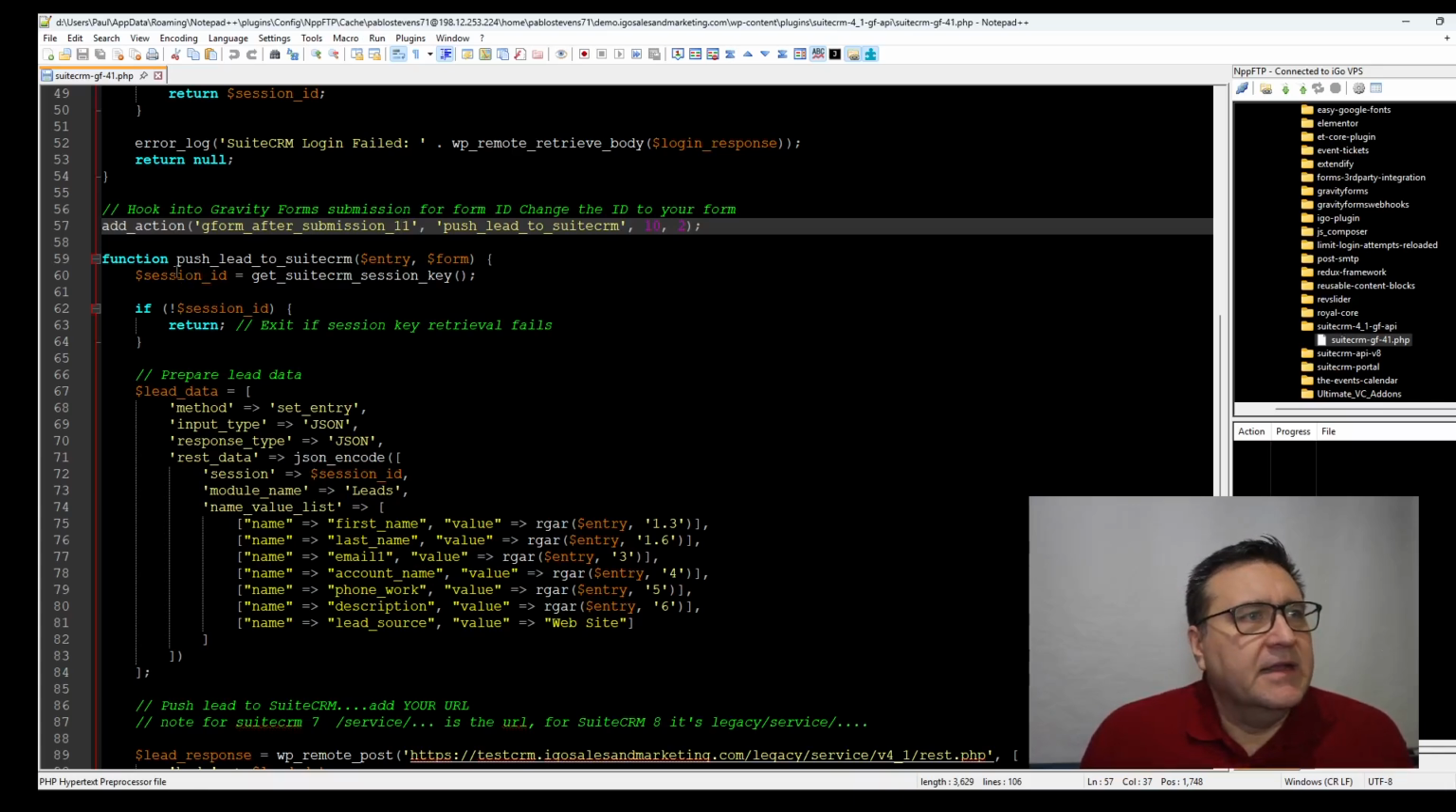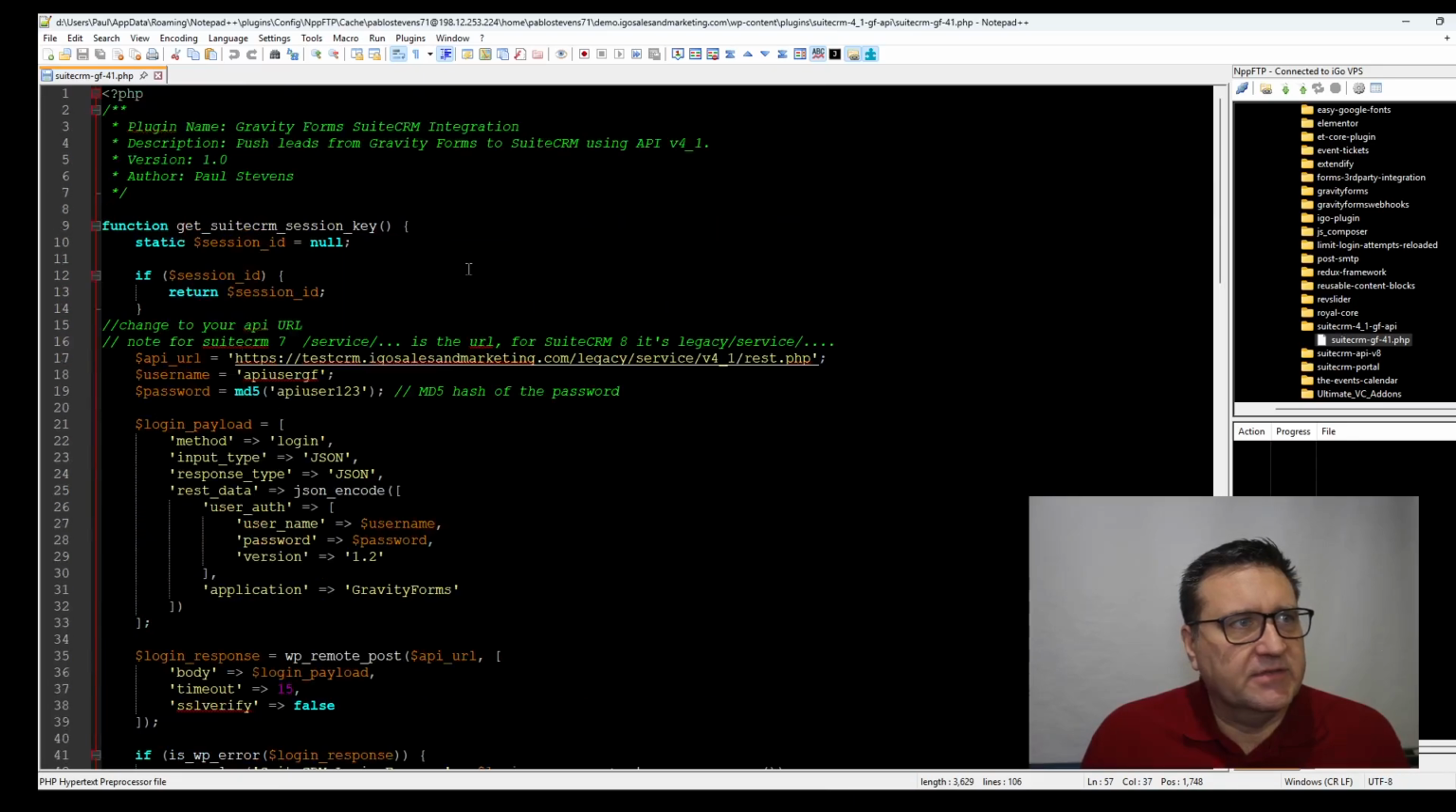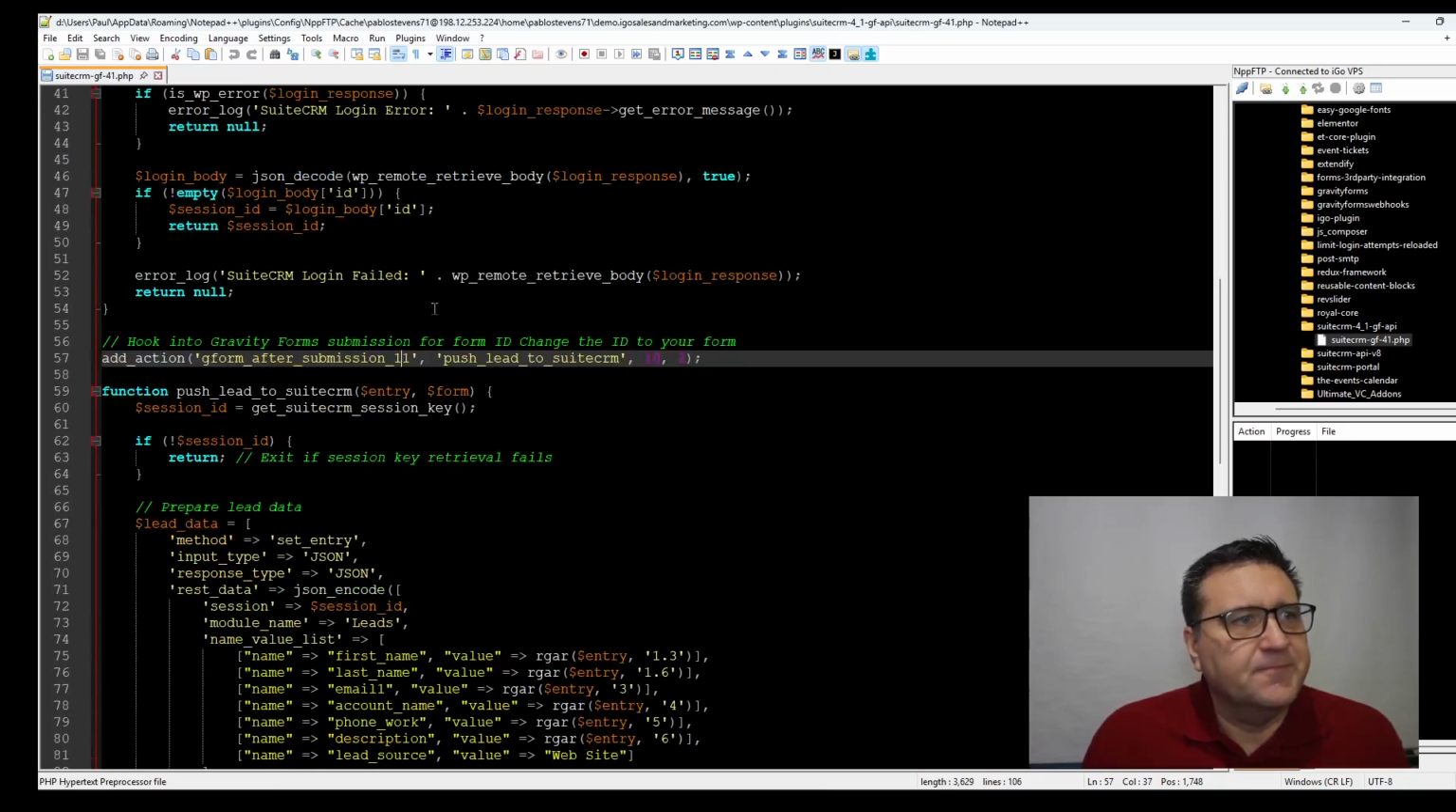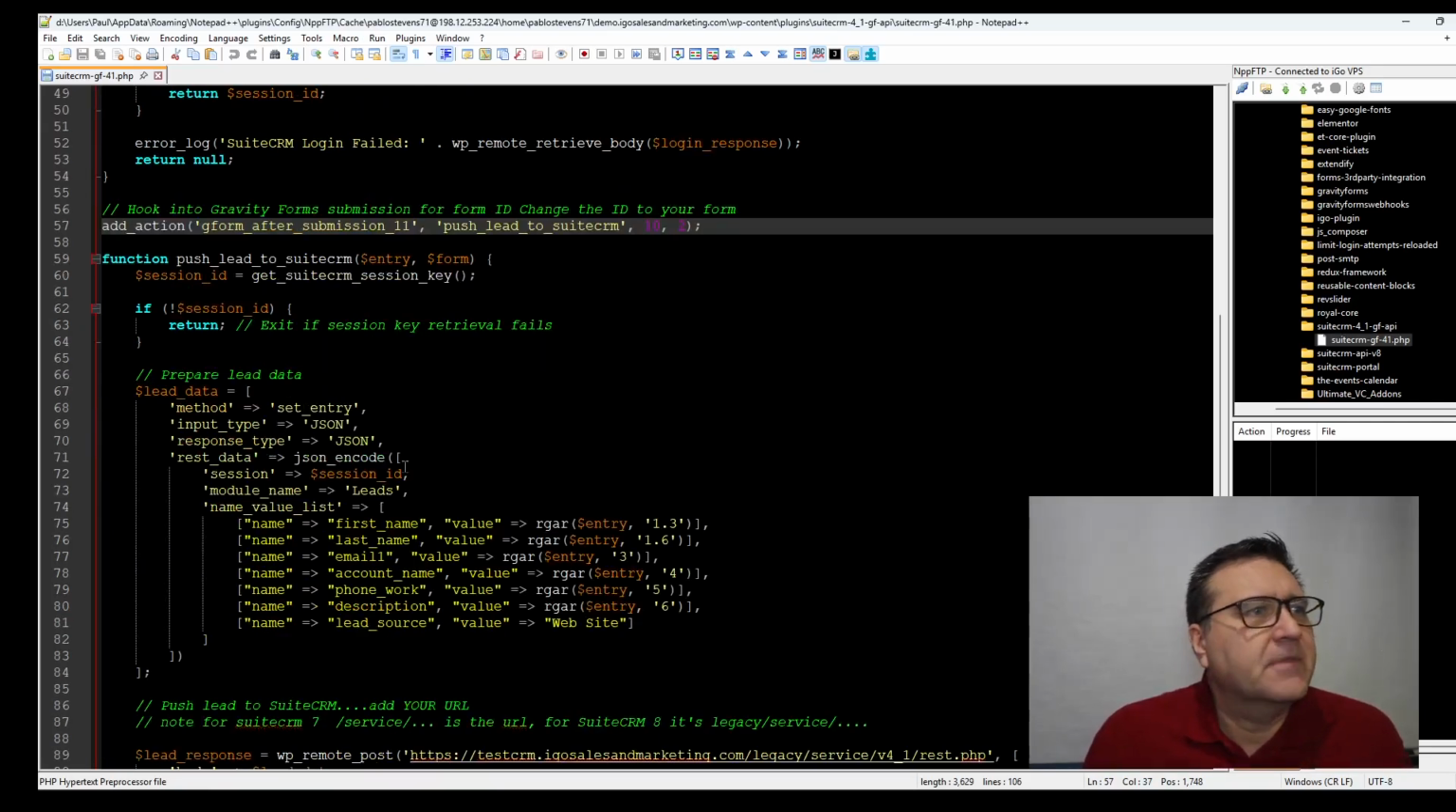And then in the function that it's going to call, push lead to SuiteCRM, we're going to use the session ID. It's going to get the SuiteCRM session ID, which is our previous function, and it's going to return the session ID. Then it says, if we have a session ID, because if we don't, there's no point trying to send stuff.